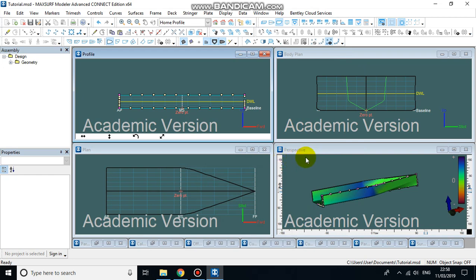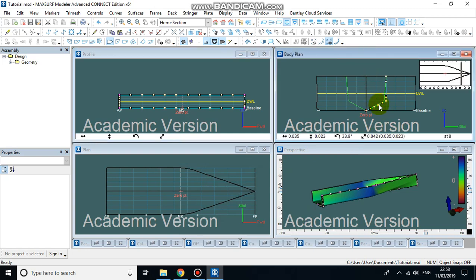Yeah, hi. So in this tutorial, I want to show you how to start moving these control points around to change the shape of the hull. Obviously, the degree to which you change these will rapidly change the characteristics from buoyancy through to speed, through to drag, all sorts.